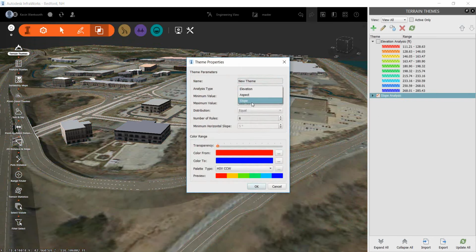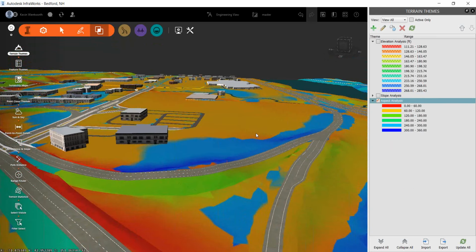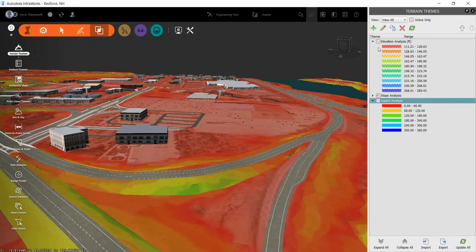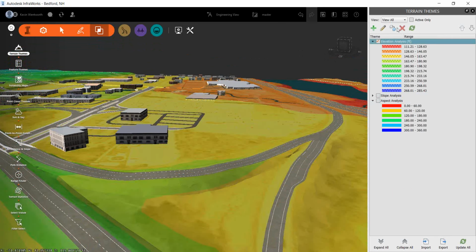You could certainly do the same thing for an aspect analysis, and this will just give you a different look based off of the direction of the ground slope. Now you can easily toggle these on or off, so you can leave these themes up in this palette, and you can always go back to them and edit them as necessary.